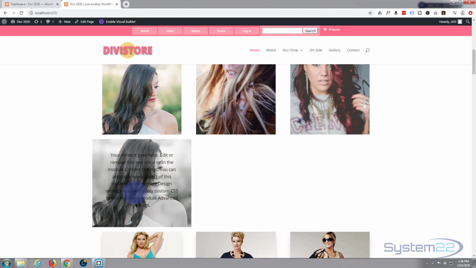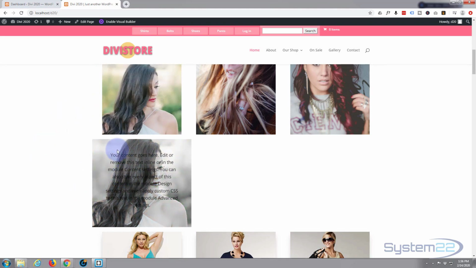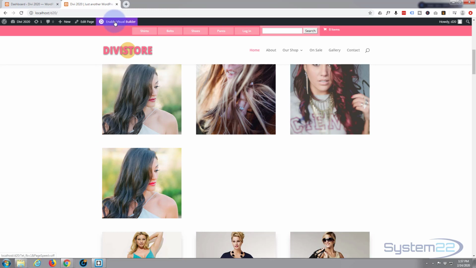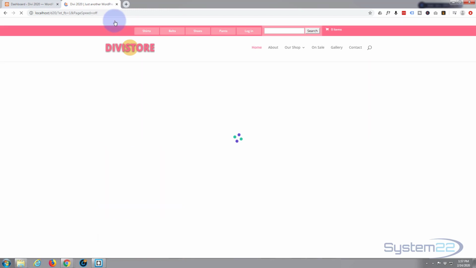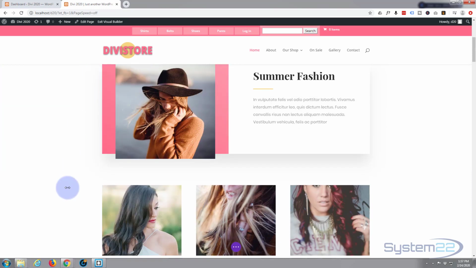Okay, it's kind of working. Can't really see that text as well as I'd like. I guess we could turn it white. I think we had it white on this one, but even so I think the white's going to get lost in that background, but we can fix that. So let's go back in, enable the visual builder again. Go down to where we want to work.